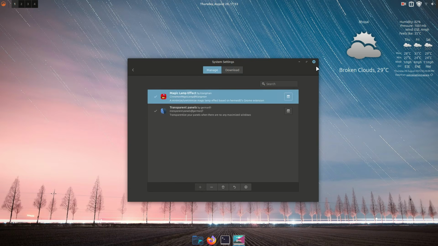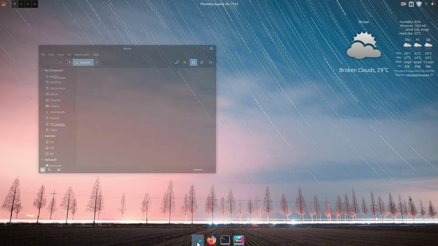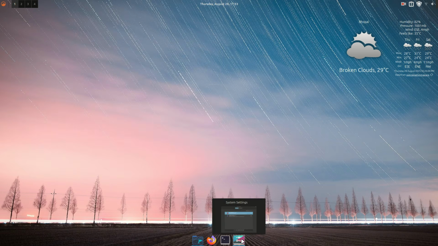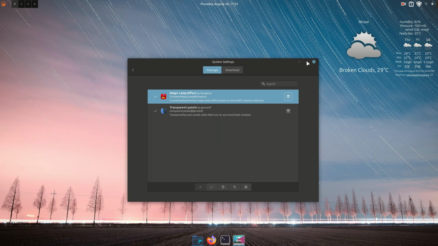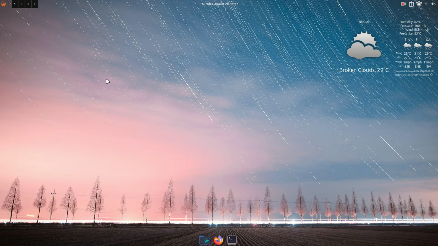It's subtle, it doesn't slow anything down, but it makes the whole desktop feel more dynamic and alive. It's the kind of little detail that makes you smile every time you use it. Honestly, once you see the magic lamp effect in action, you'll never want to go back to boring instant minimize animations.